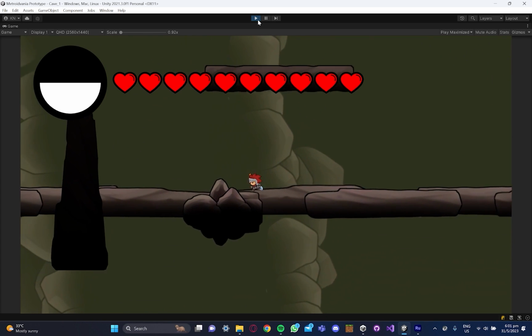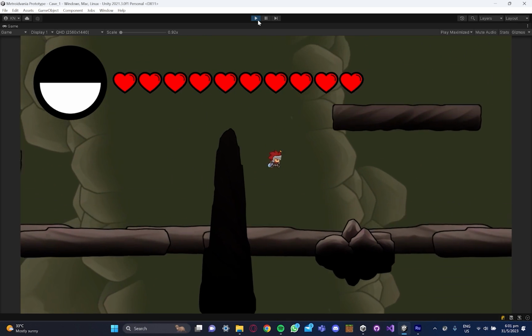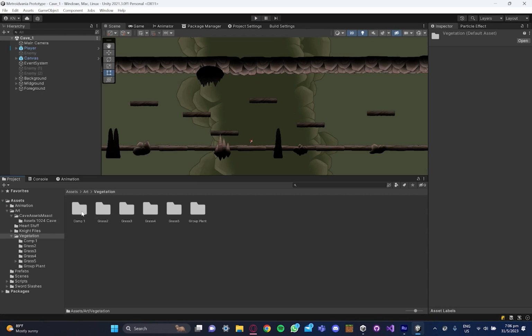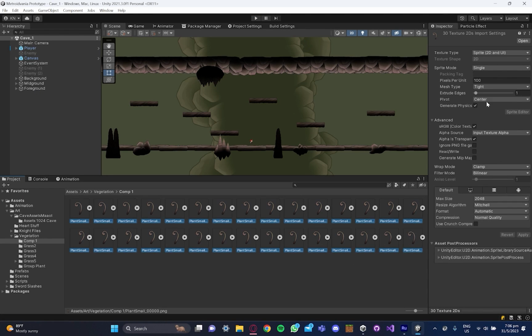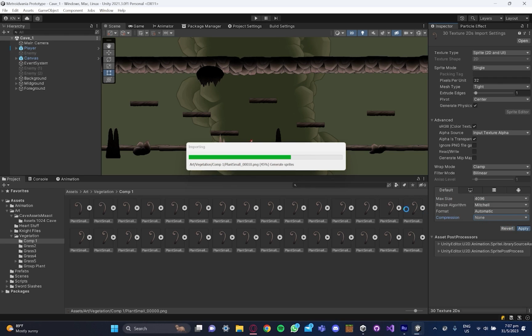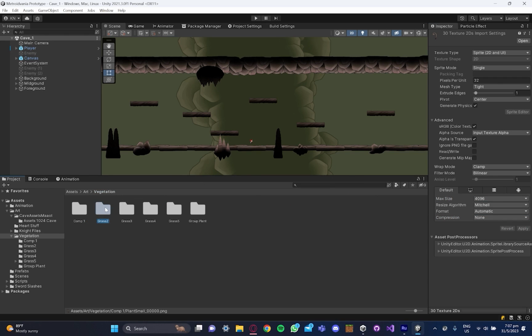The asset pack also comes with some animated plants that we can use to create some foliage for our scene. Go to vegetation and set the pixels per unit to 32 and increase their maximum size to 4096. Select none for compression, and basically these settings are the same as our cave sprite asset pack settings.